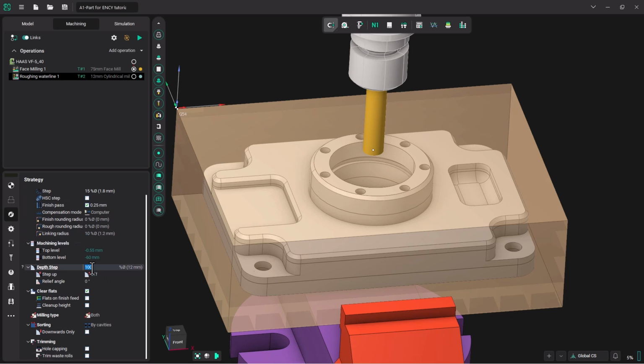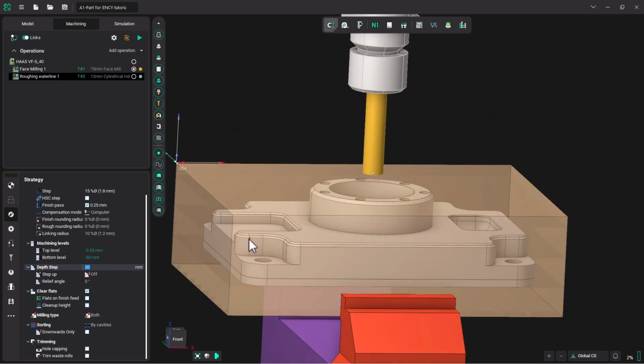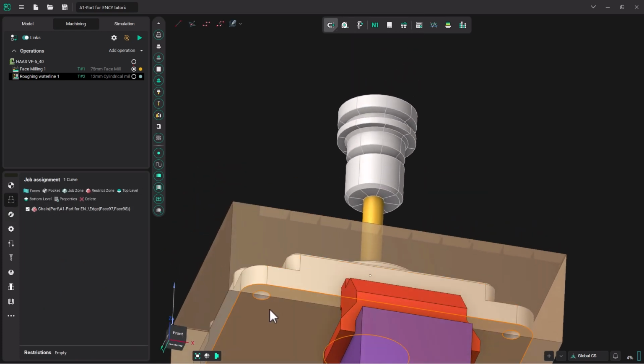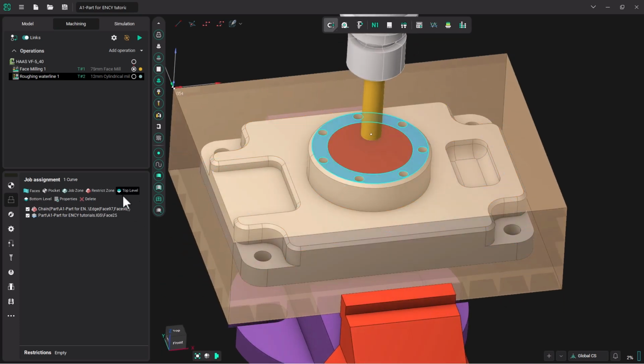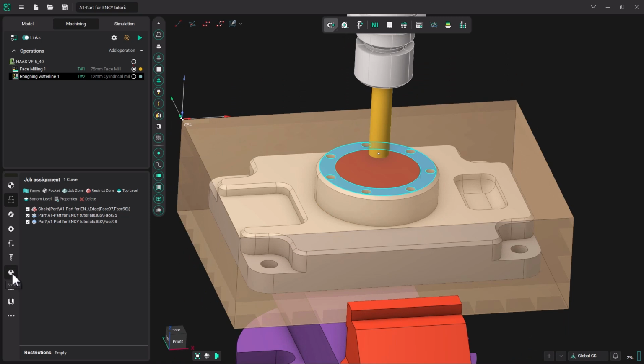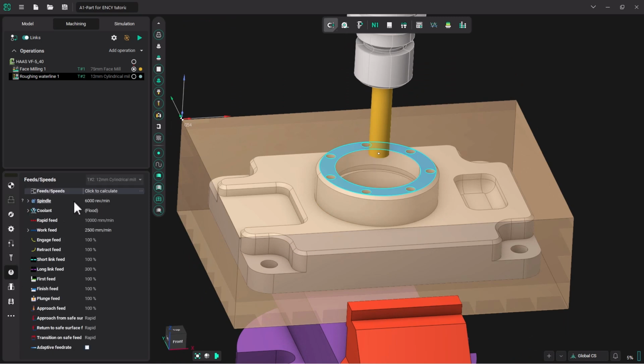I am going to put my depth step, instead of 100% of the diameter of the tool, I'm going to click on the 12 millimeters here and choose millimeters, and then choose 20 for the depth of cut. So we're going to go down 20 millimeters for our first cut. Everything else looks fine. In my job assignment tab, I'm going to pick the bottom of the part itself and click bottom level, and then the top of the part and click top level. I'm going to go and check the speeds and feeds. For this tool, we have already entered that we want to use 6,000 RPMs and 2,500 millimeters per minute.